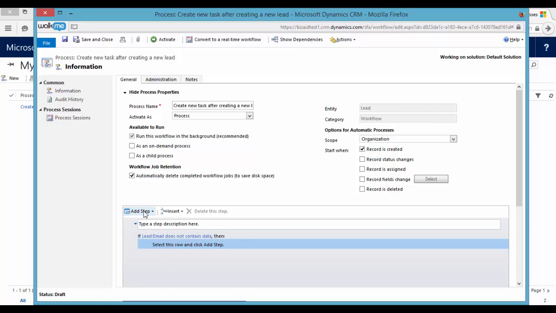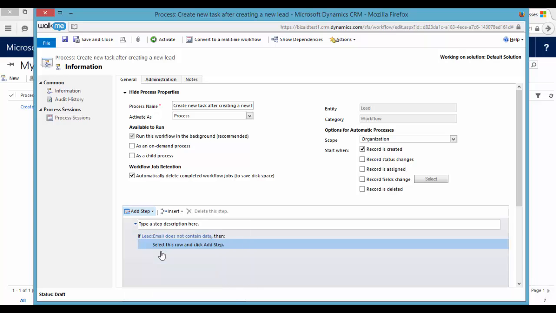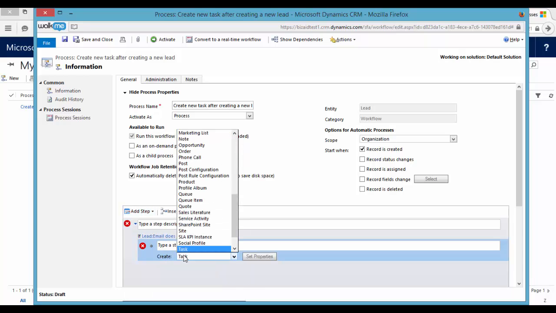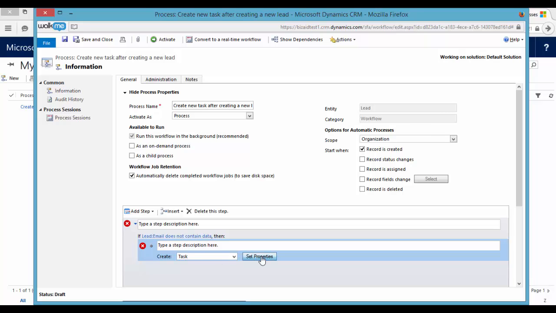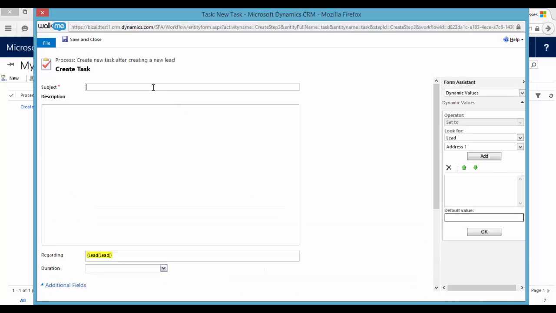So here I will select the row, and now I will create a record, a task record. You can see here all the available actions: create record, update record, assign record, send email, etc. So let's create record. And now I can set the properties of this task.